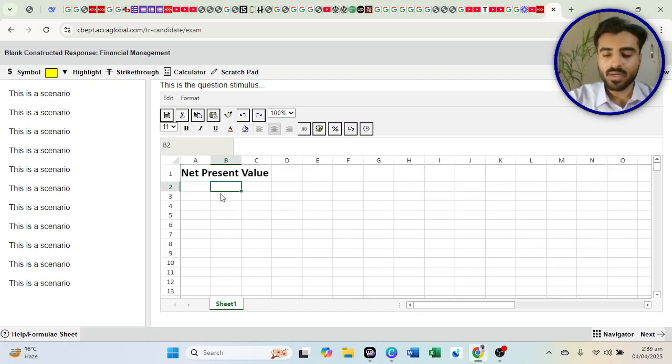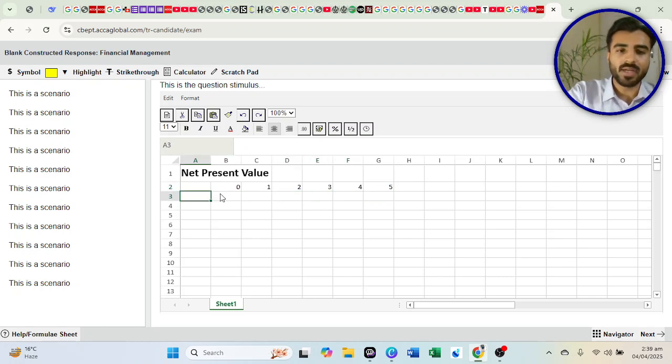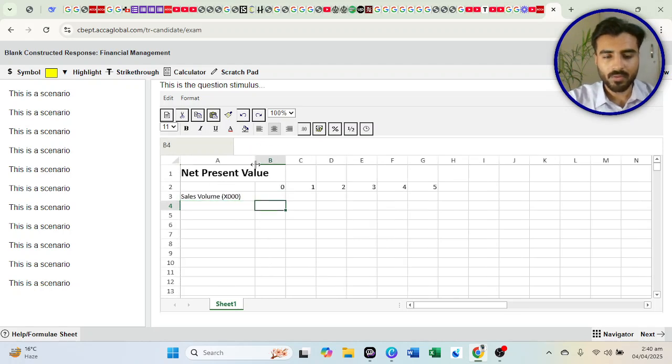On the second row, I will write the period's name. So period 0 meaning today, period 1 meaning 1 year later, period 2 meaning 2 years later, 3, 4, 5, and so on, depending on how long the project's life is. On the row below it, you will write sales volume, and you will round the figures to 1000 units. So why are we rounding the figures to 1000 units? Because this will maintain the simplicity and clarity in your answer.